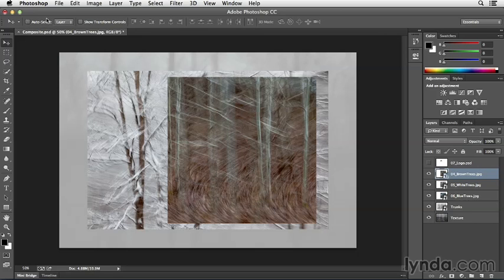If you don't want the auto select on all the time and you just want to temporarily enable it, as long as you have the Move tool selected, you can hold down the Command key on the Mac or the Control key on Windows and then automatically select a layer by clicking on it. So that might be an efficient way as well.